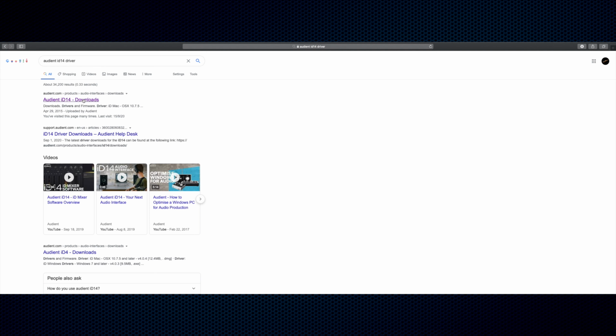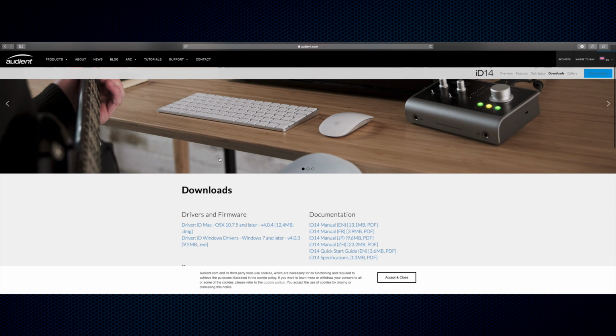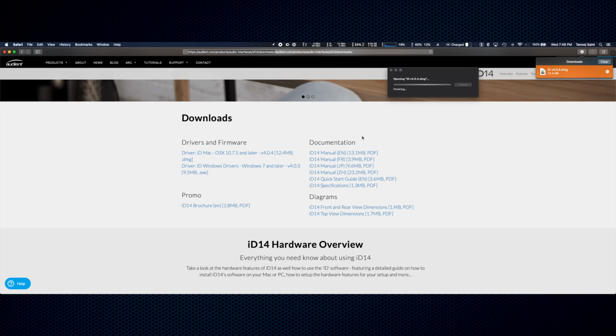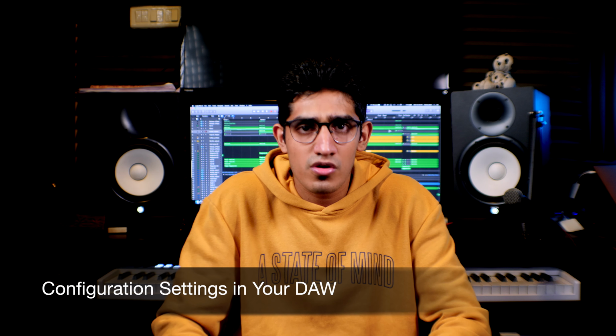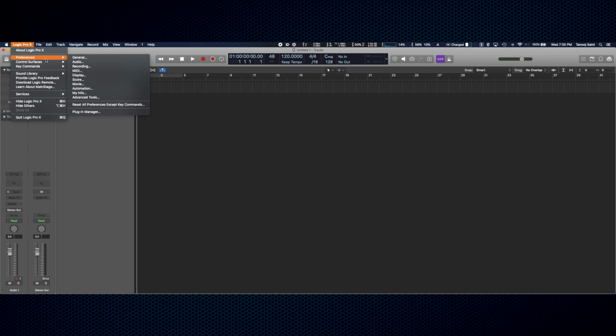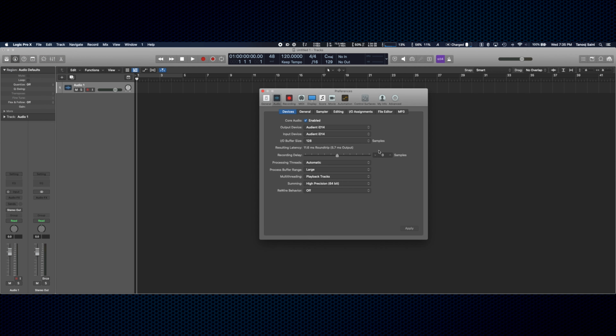The first thing you'll need to do is install any drivers or additional software that is required for your audio interface or USB microphone from the official website. Once you have downloaded and installed all the drivers and additional software that is required for your audio equipment, you will then open up your DAW. When you open up your DAW or your audio software, in my case it is Logic Pro X, you will want to go into the settings and look at three main settings that we want to configure: the input, the output and the buffer size.